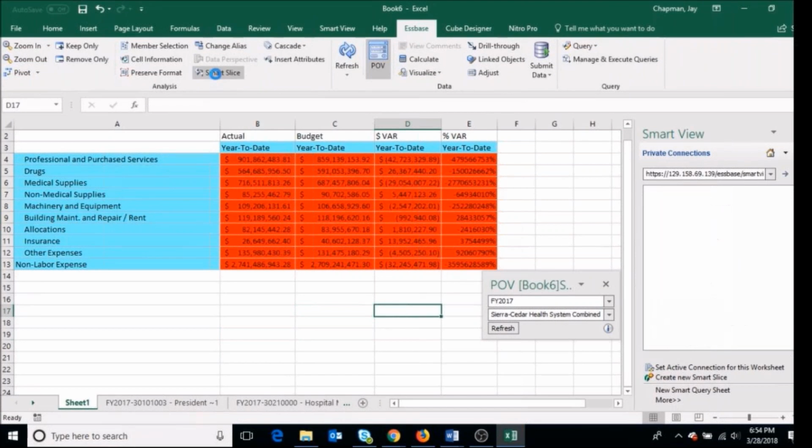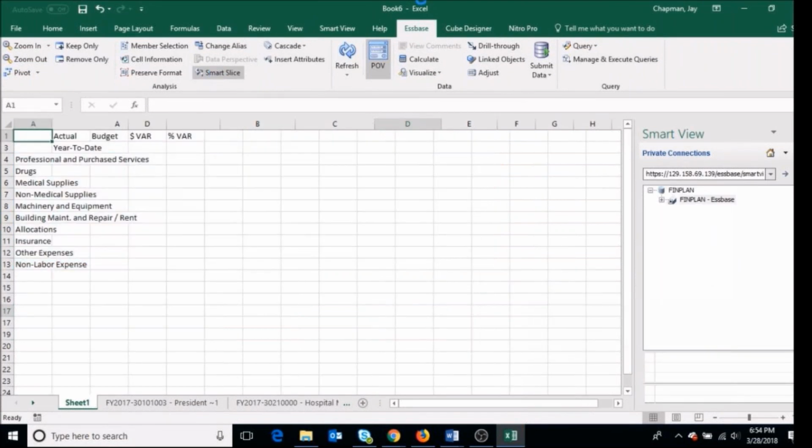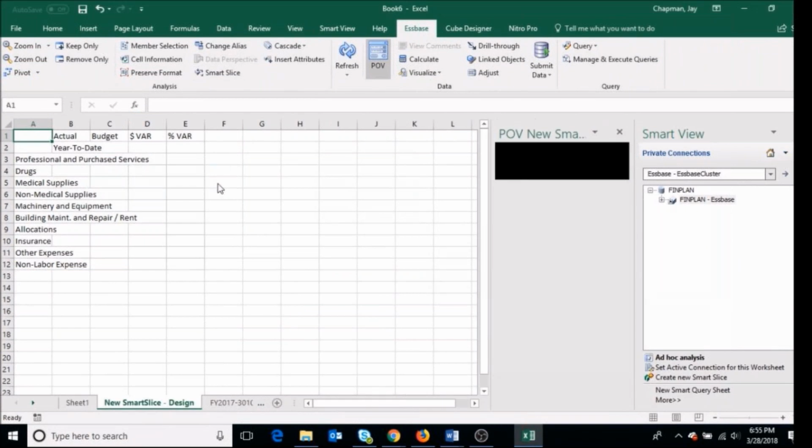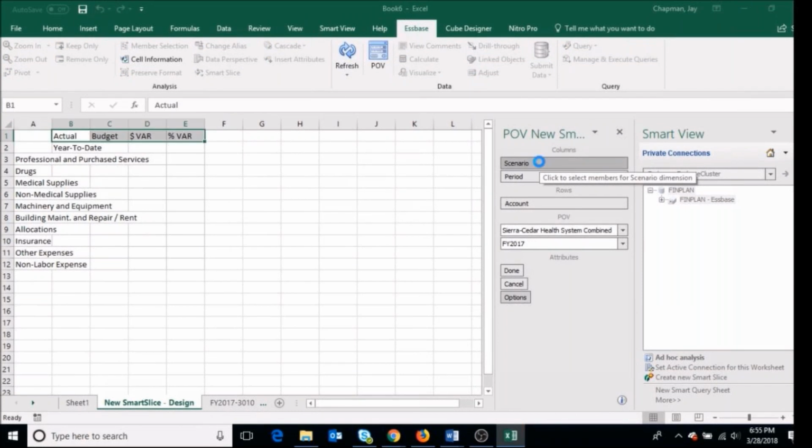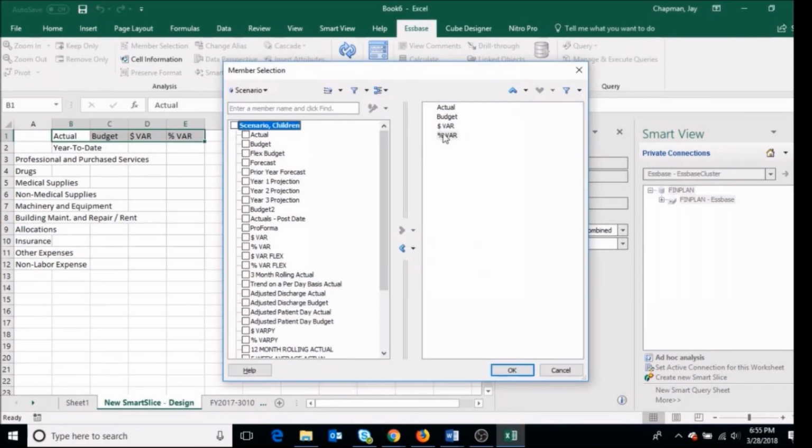So the last thing is I can do Smart Slice. And this is key for, let's say, ASO cubes that have thousands of members, and you need to restrict user access to data. This functionality is also great for users that may not know how to access certain intersections because there are just so many members to get to.